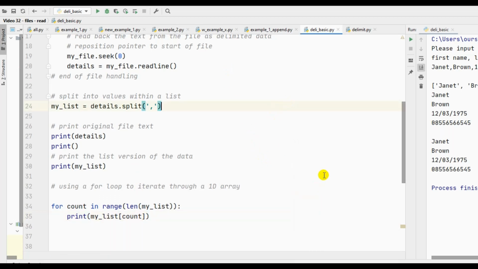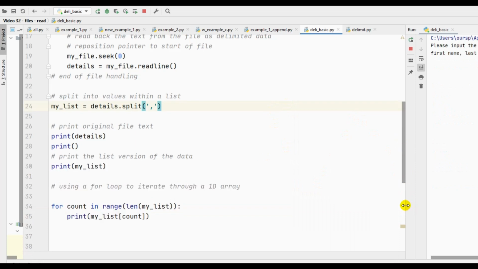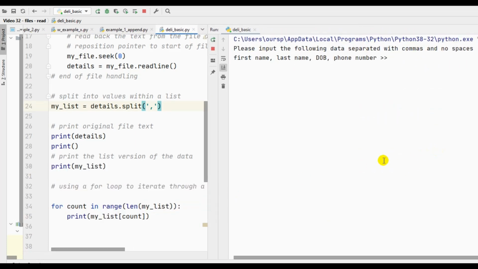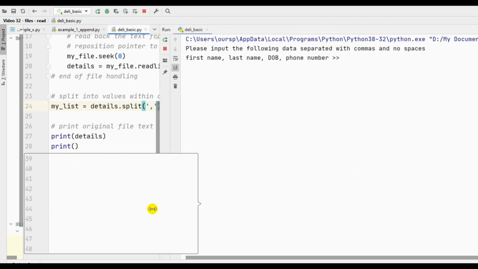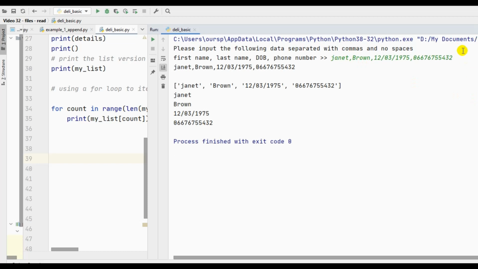Okay, so let's run. Let's stick with Janet again. So let's move that over because I'm going to run out of room for the phone number, aren't I? So Janet Brown, 12th of March, I think it was 1975, and then a made up phone number. Okay, and there we go, guys.